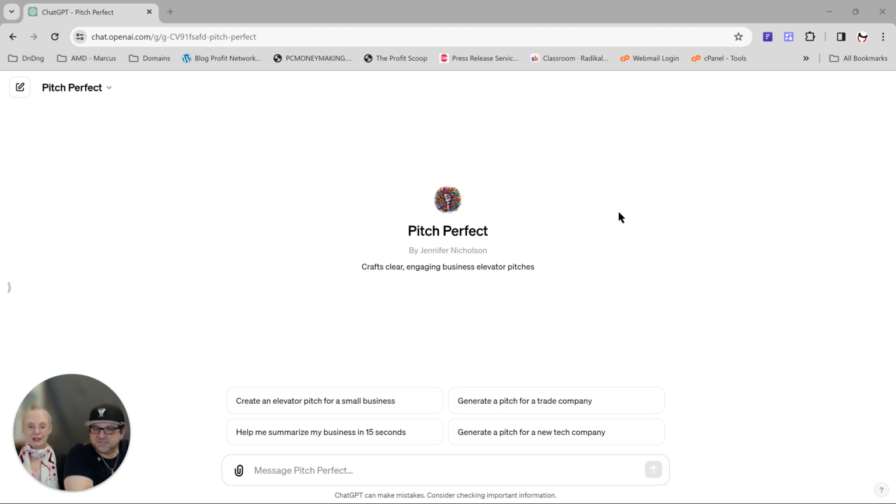So what is this? Okay, so Pitch Perfect. I created my bot or agent in ChatGPT 4. It is the paid version, $20. And then we're also going to bring this into Copilot for doing a PowerPoint presentation, and we're going to see how it responds with using the pitch in creating the PowerPoint.